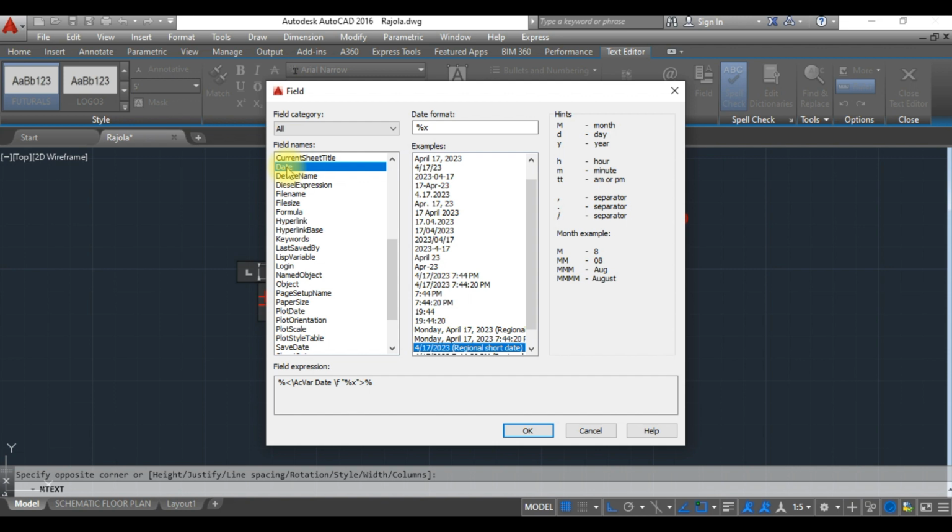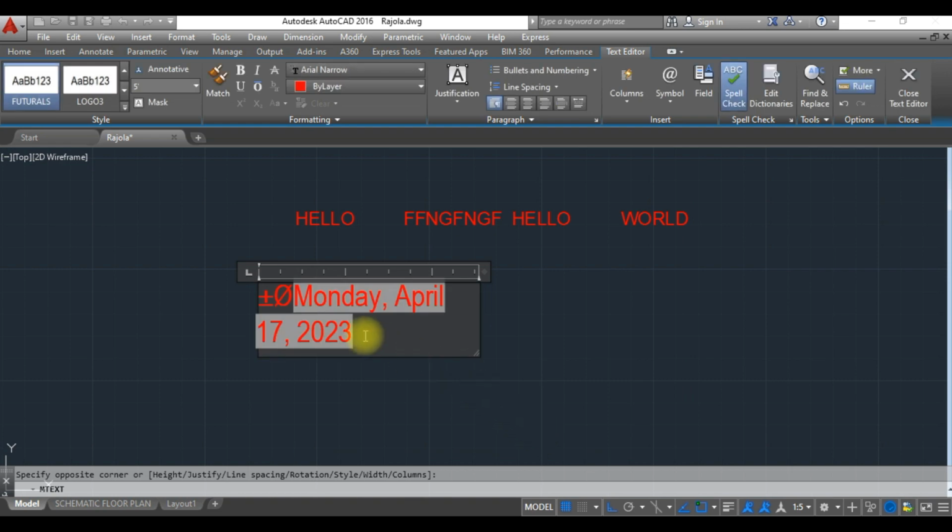Today's date is 17th April 2023. If I want that 17th April to be displayed in this format, I select this one and hit OK. It will display Monday, April 17, 2023. So this is how your field is going to work, right?